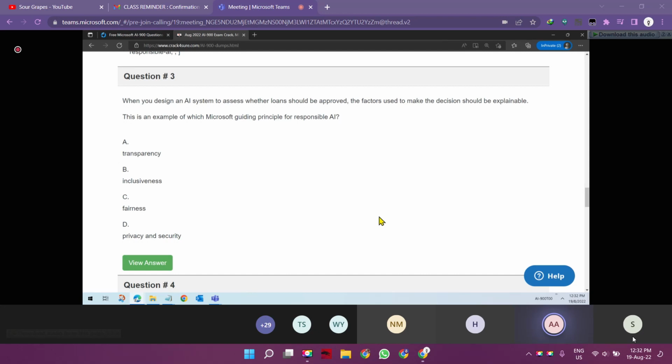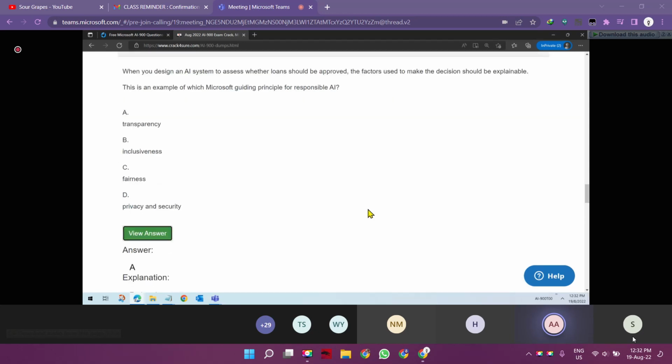Question 3. When you design an AI system to assess whether a loan should be approved, the factors used to make the decision should be explained. This is an example of which guiding principle of AI? The factors used to make the decision should be explained. C. Tadi kini tadi betul. A, transparency. Correct.